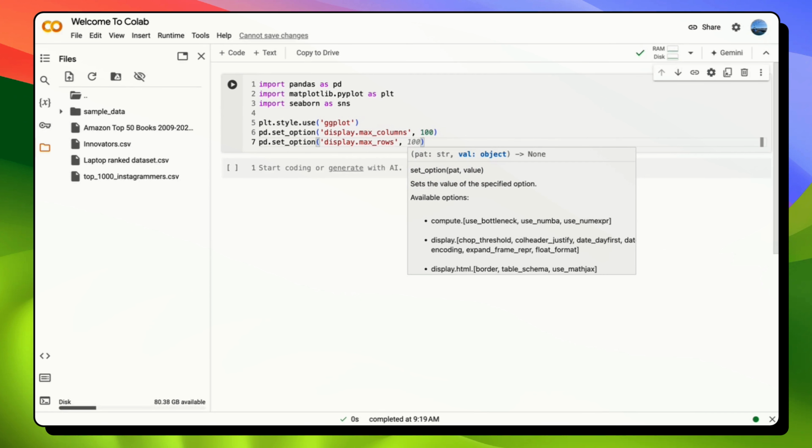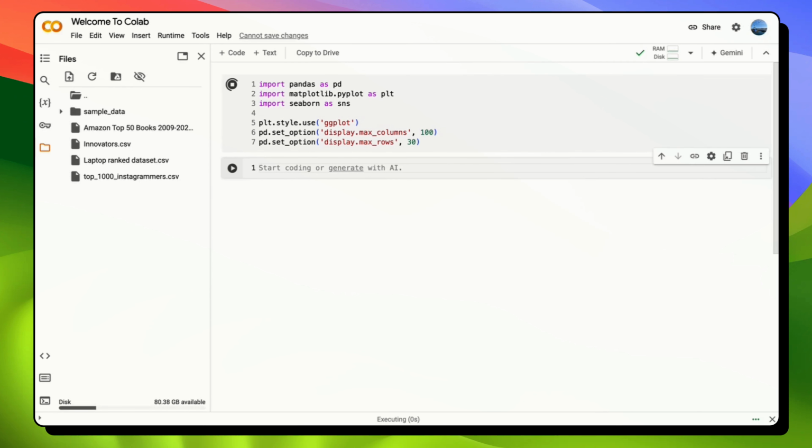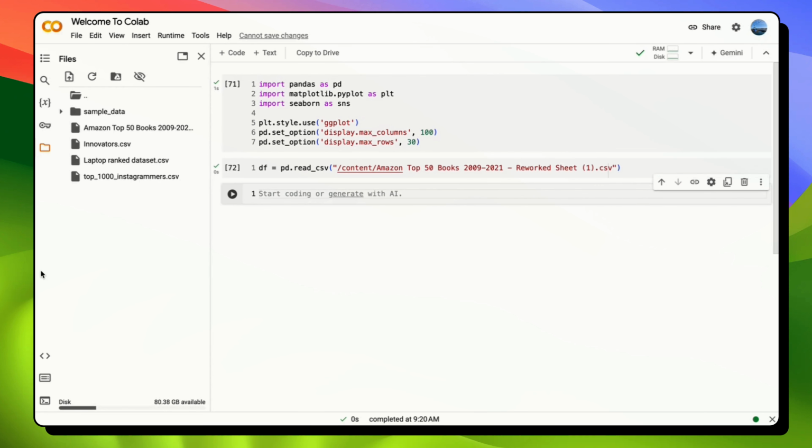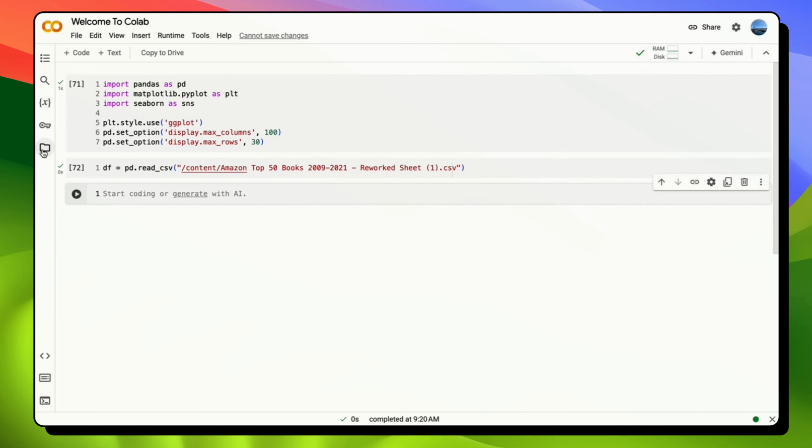Let's go ahead and give it at least 30 for the time being. This is the file that has all our data set. Let's go ahead and push it back.